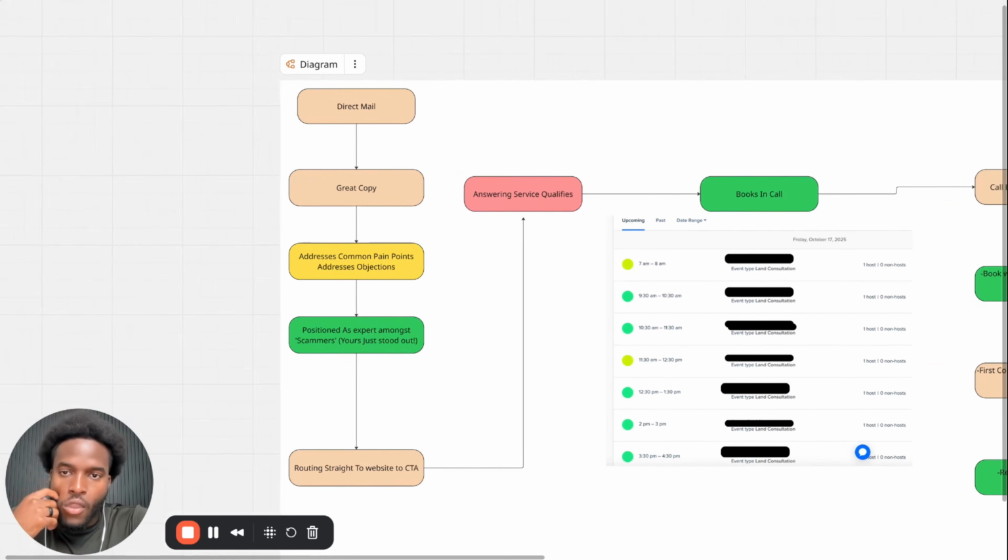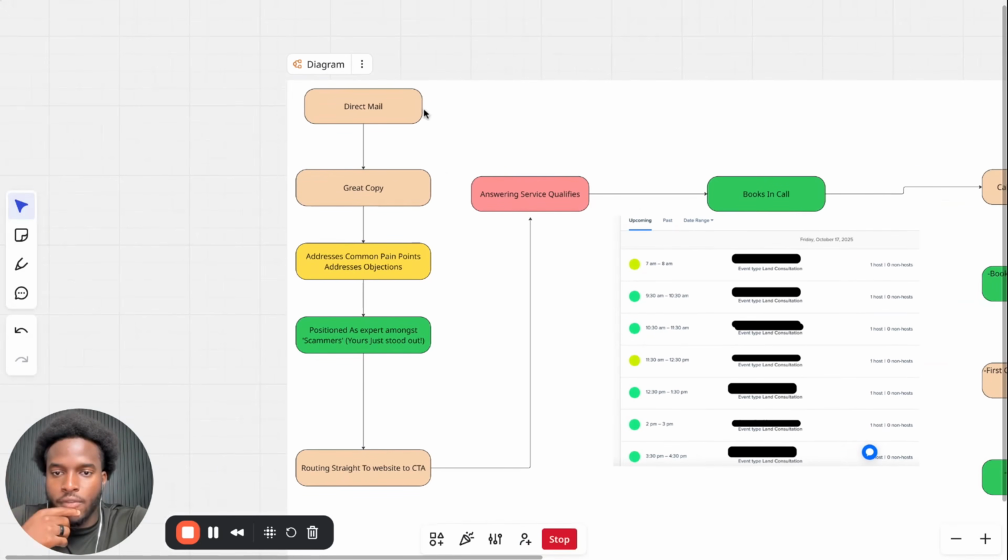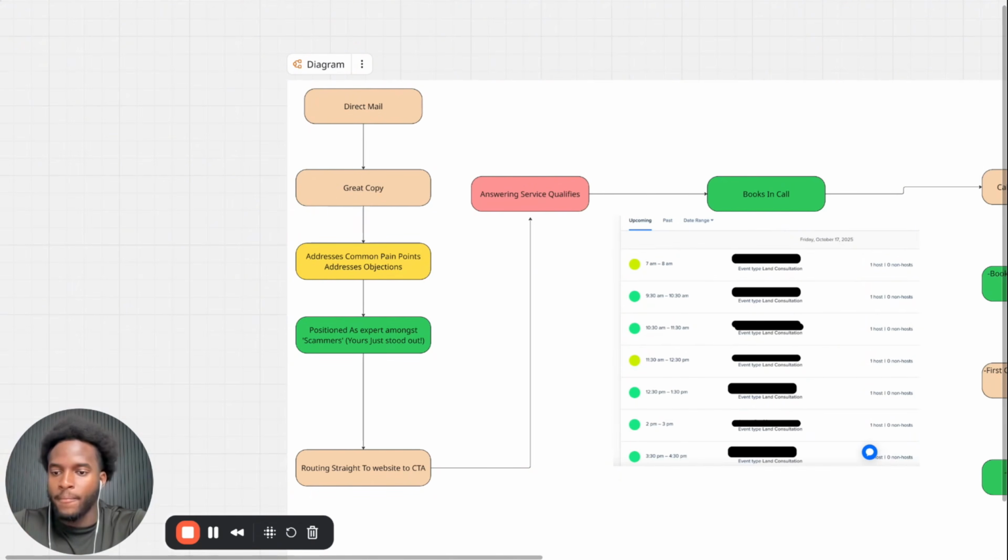So this is from direct mail. And if you guys have been following me for a while, then you know my principles for direct mail are great copy, addressing common pain points. So common pain points that a seller has. What are their issues? Why do they need to sell? What are the most painful things? So 1031 exchange, divorce, mortgage, all those things. There's an amalgamation of them, but those are the most common ones.